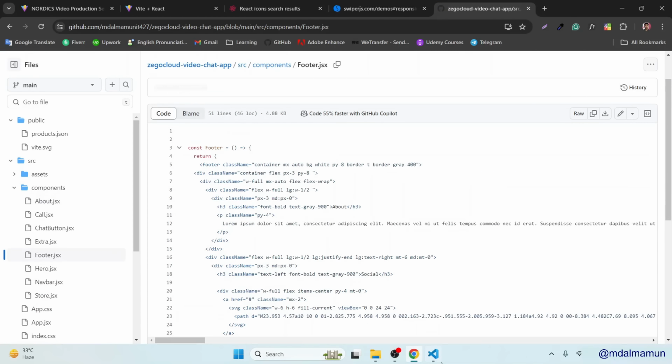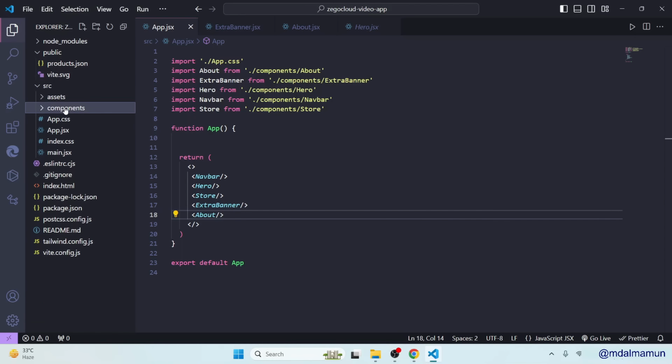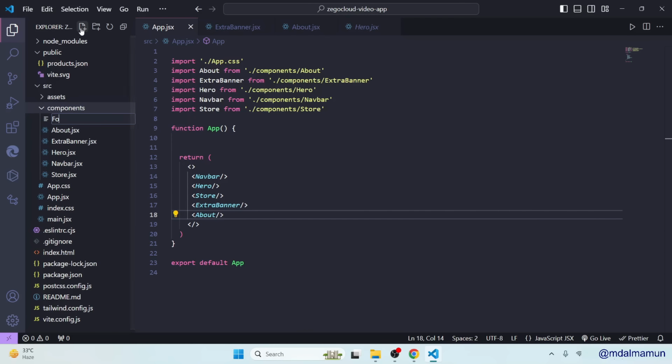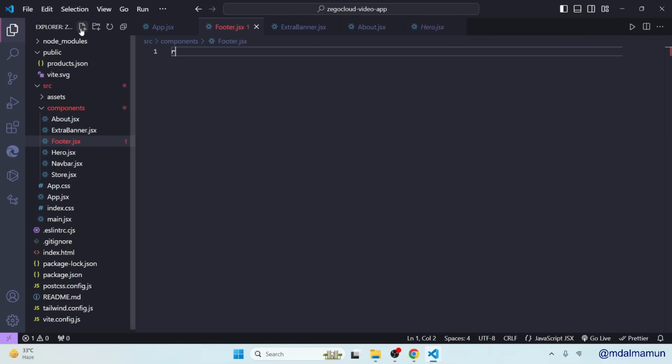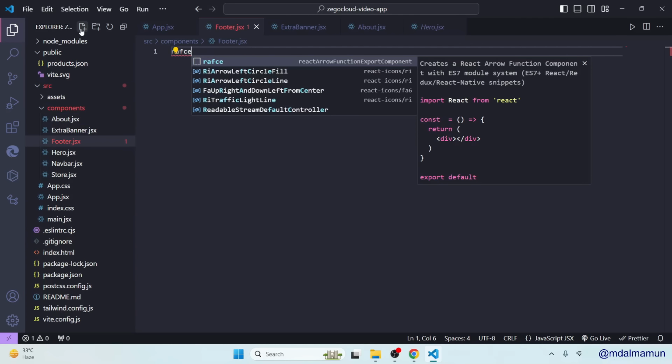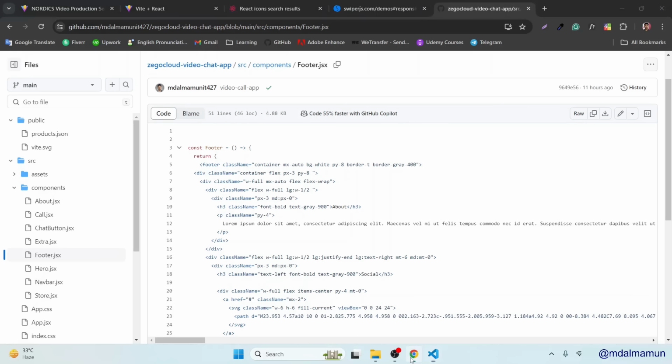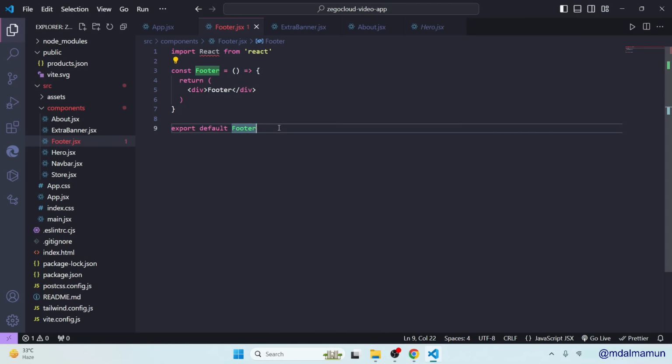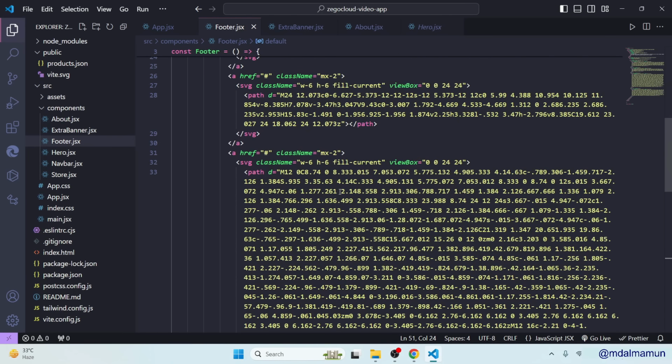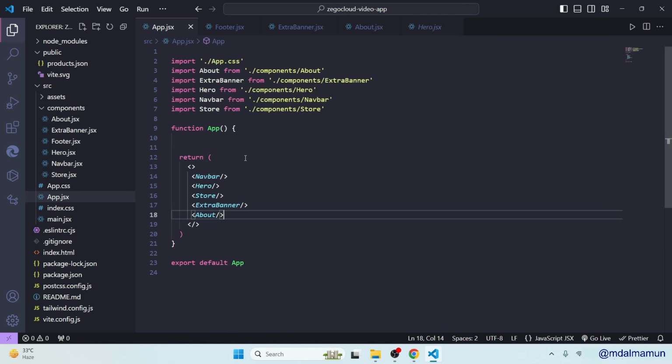So here we'll have to create a footer. So click this component, create a folder. So that would be footer.jsx, rfce, or you can just copy the footer text. So here is the footer, copy this and paste it here. Okay, this footer is done. Now let me use it here.